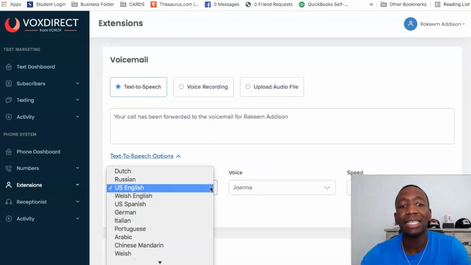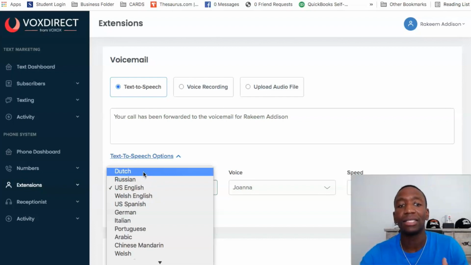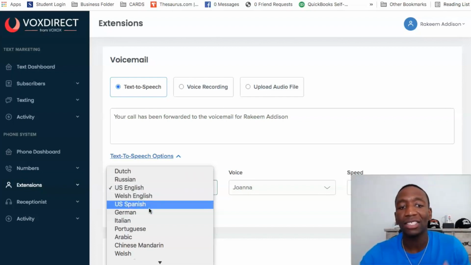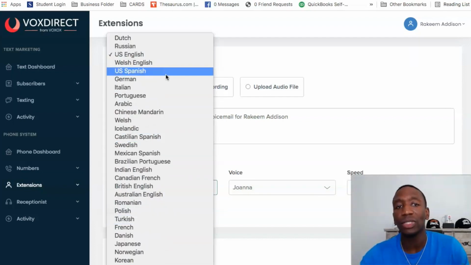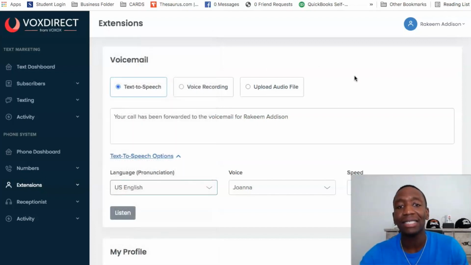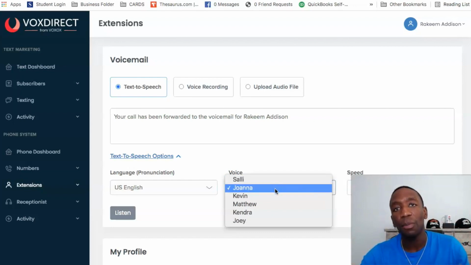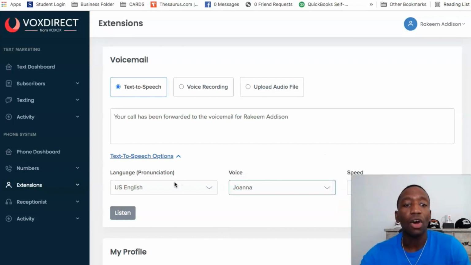Now, what's cool about this is if I go to text to speech options, I can actually change the language, right? So I could change it to Dutch, to Russian, to Spanish, to German. Literally all of these languages that they have here, I can change it and it'll say it in that language. And then another thing, if you don't want a female saying it, maybe you want a male saying it, right? You can switch it up and they give you many choices. So you got a couple female voices and you got a couple male voices that you can use. And then all you got to do is just hit the listen button right here and it'll allow you to hear exactly how it sounds, which is pretty cool, all right?